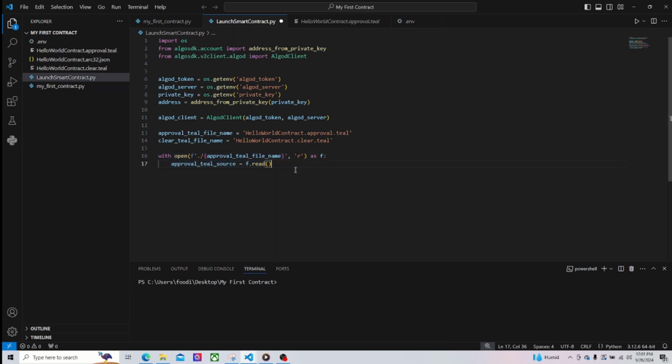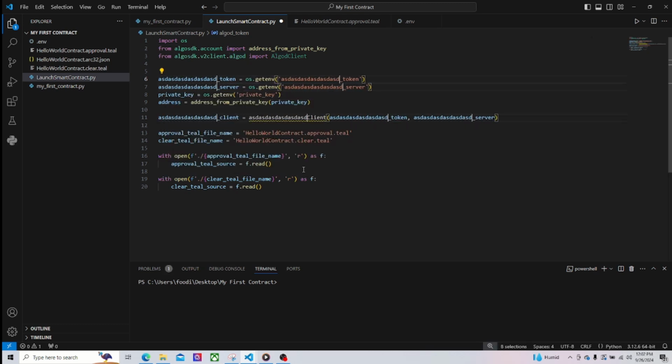We're going to copy this and paste it and do the same for the clear TEAL source. And I'm just going to highlight approval and press Control D and type clear. Now, when you highlight a specific sequence of characters and hit Control D, you can basically highlight all the instances of that variable, and then you can type whatever you'd like, and you see it all changes.